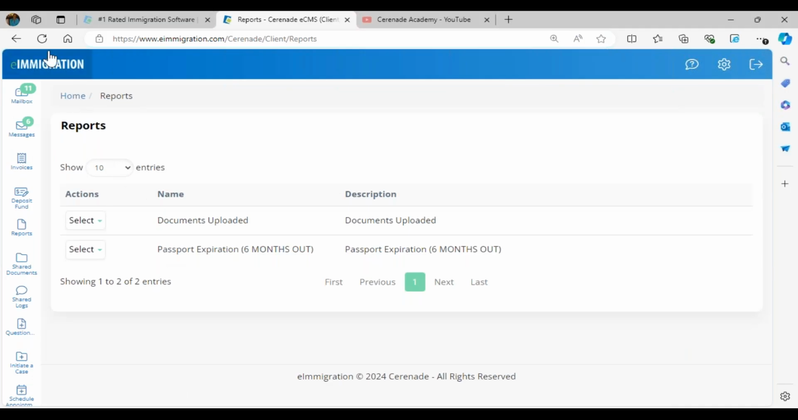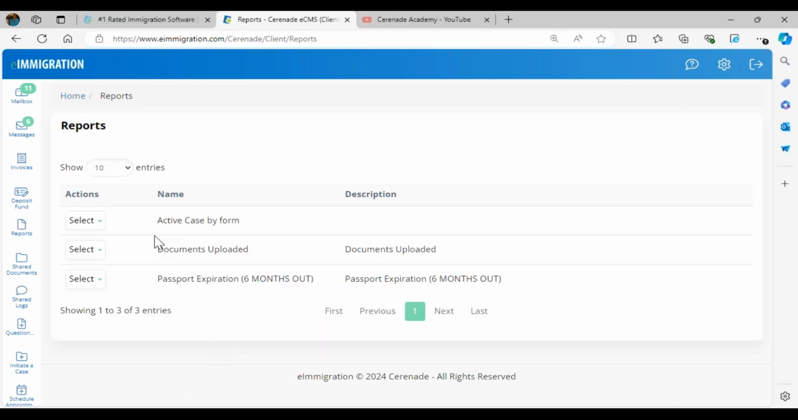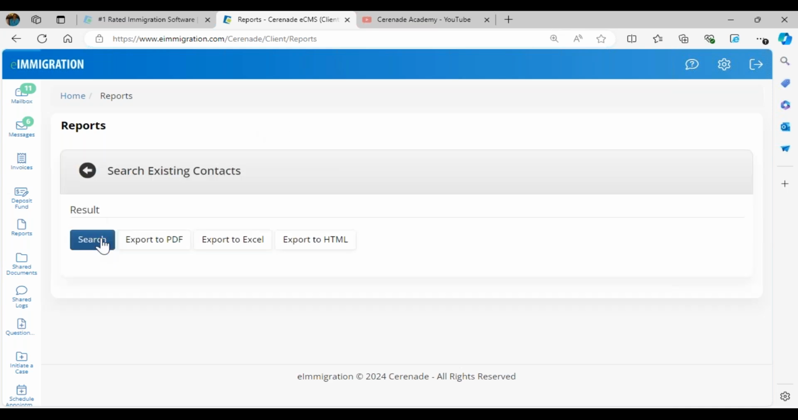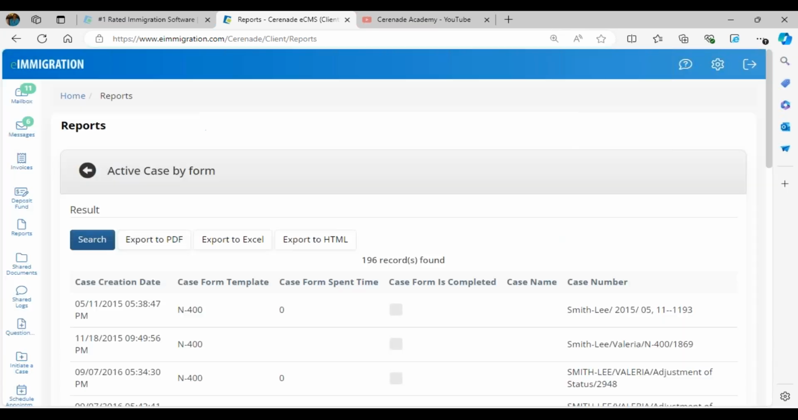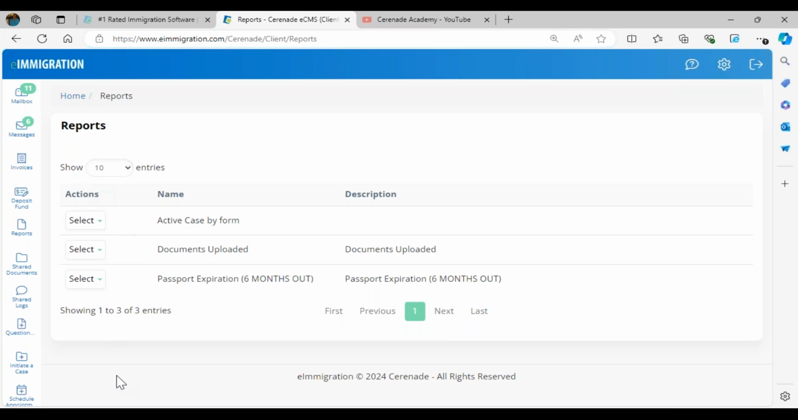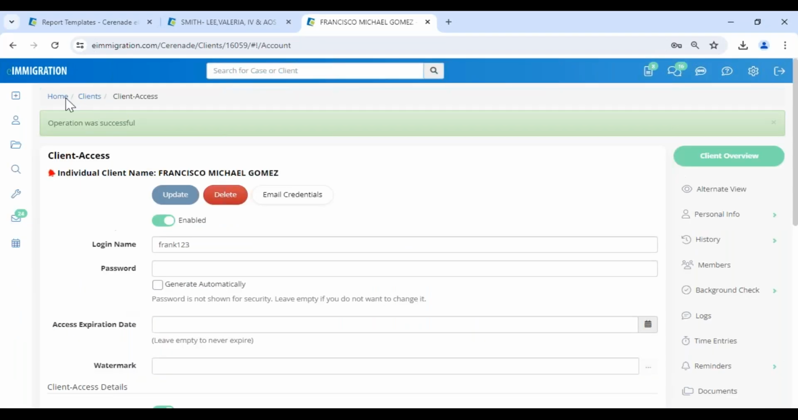Let me show you. I'm going to refresh my screen, and now the report appears. And again, if he runs the report, it shows him how many active cases he has, where he's a case party. And he can export to PDF, Excel, or HTML. All right. Again, let me do it one more time.